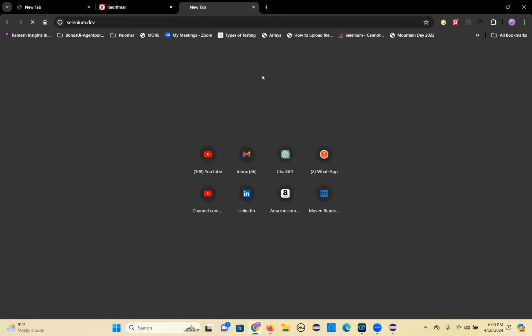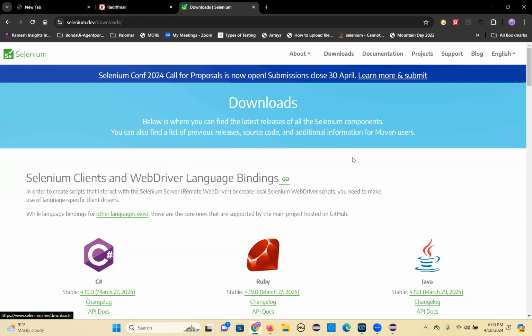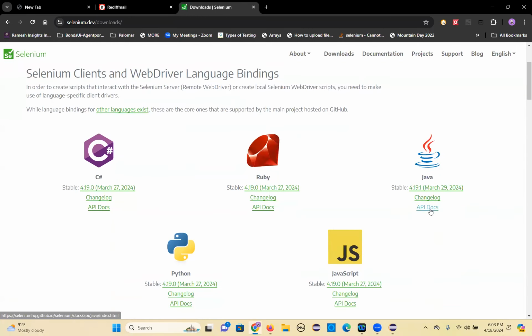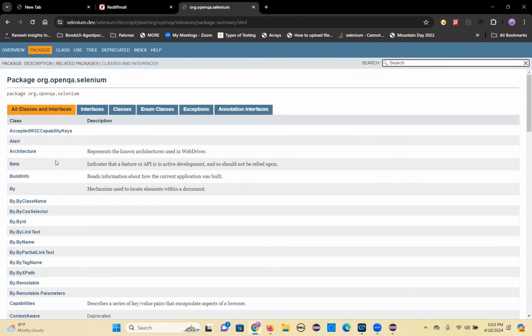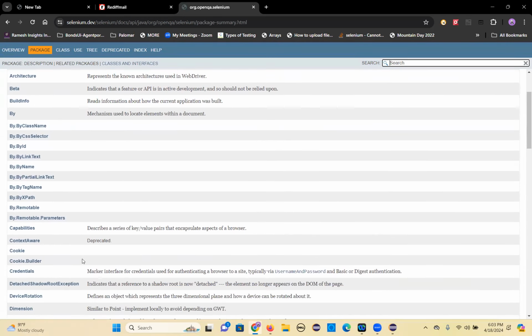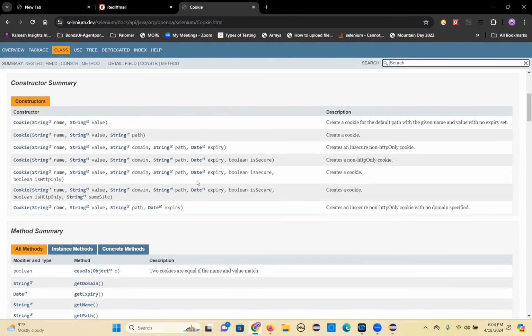So selenium.dev. If you go to that website, API docs, and org.openqa. So we have a cookie, see the cookie class. In the cookie class, you can see a lot of constructors. This is the constructor overloading example. The cookie has a name, value.